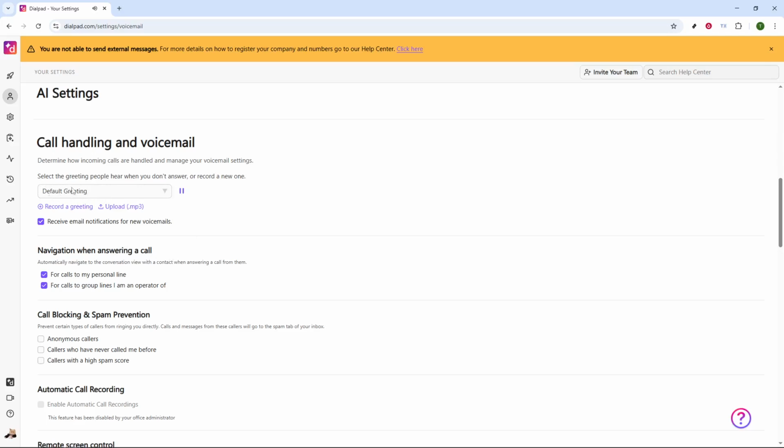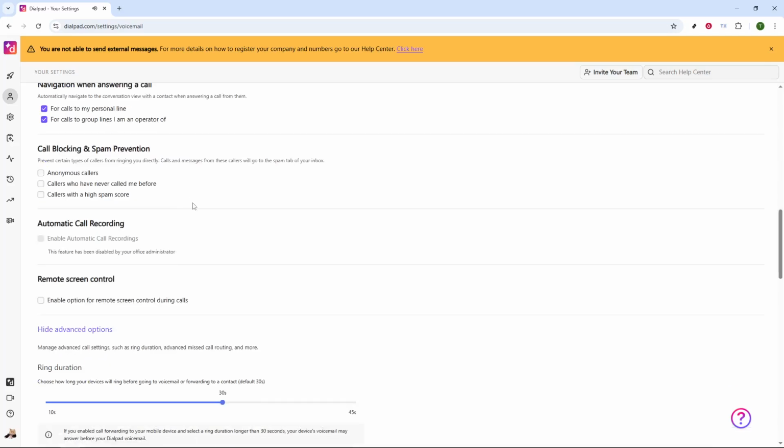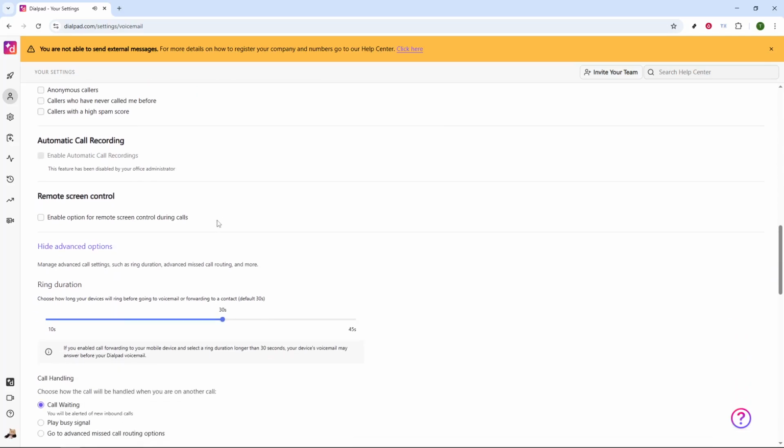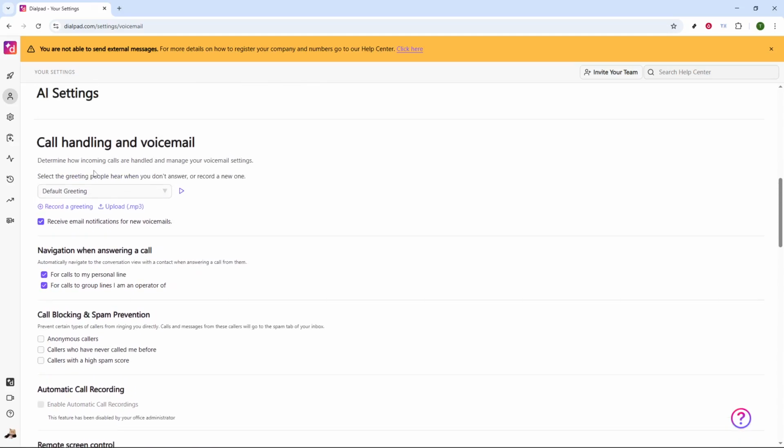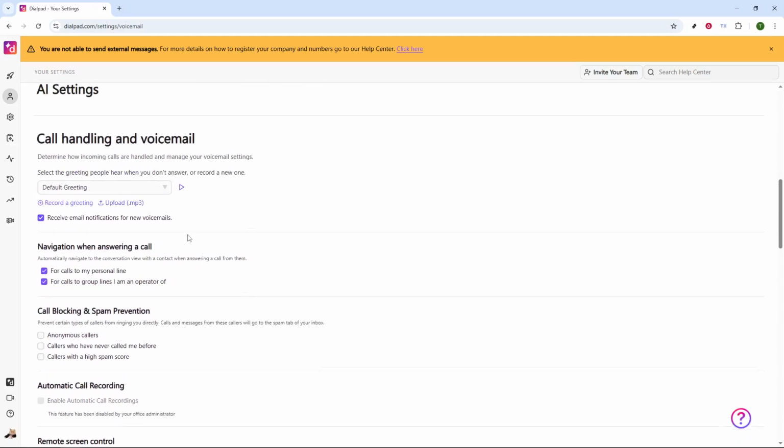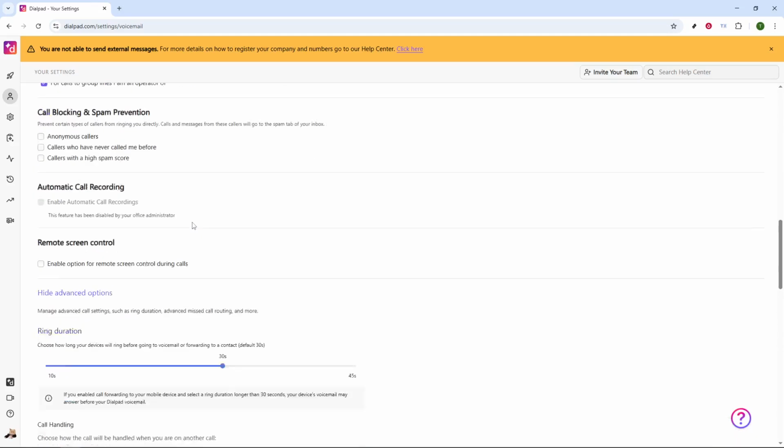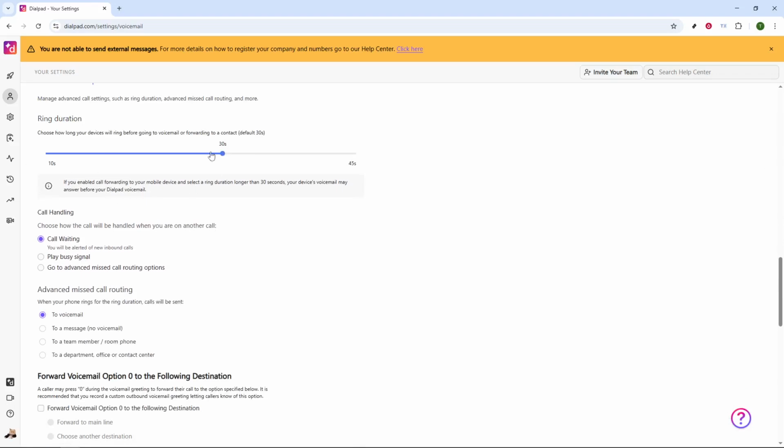Next, take a moment to fine-tune your call handling rules so missed or unanswered calls reliably reach your voicemail. In the same call handling and voicemail area, you can adjust how long your phone rings before routing to voicemail and how calls are treated if you don't answer. Pick a ring duration that gives you time to pick up without keeping callers waiting too long. If you use any routing options, confirm they still send unanswered calls to voicemail as a fallback.